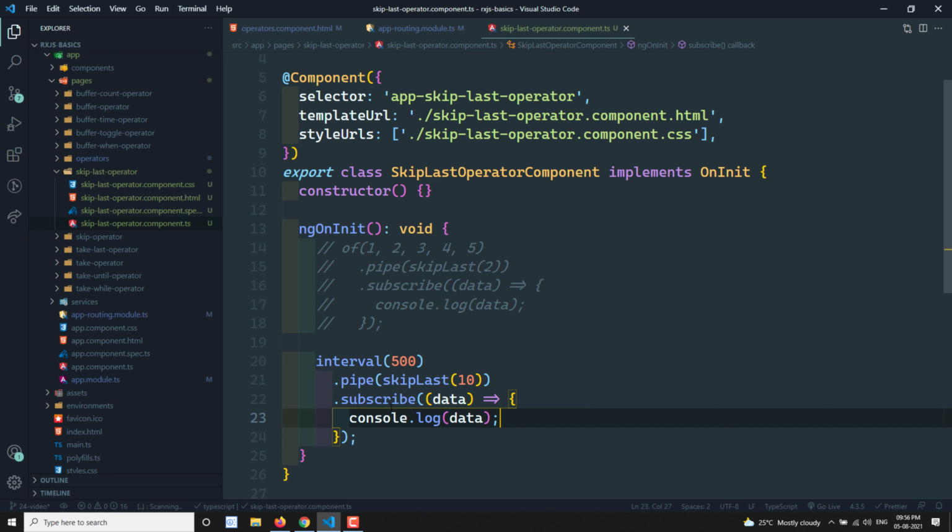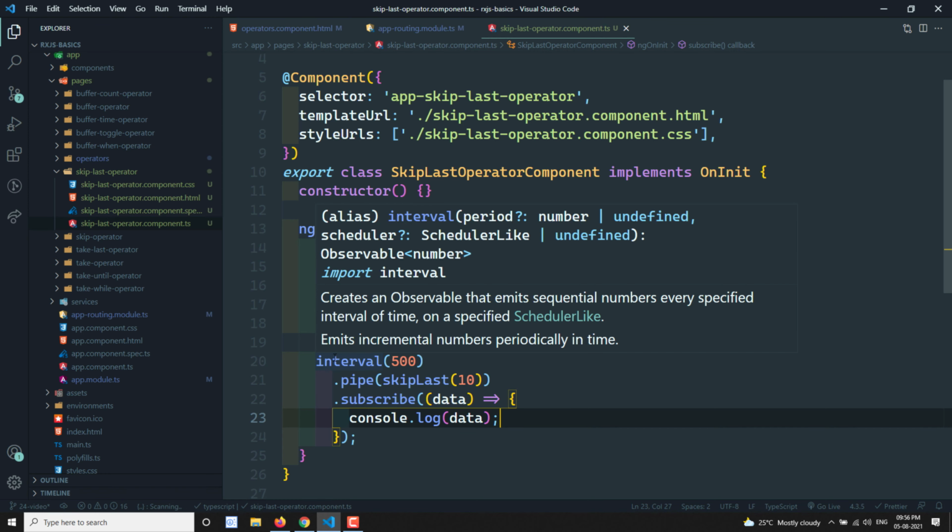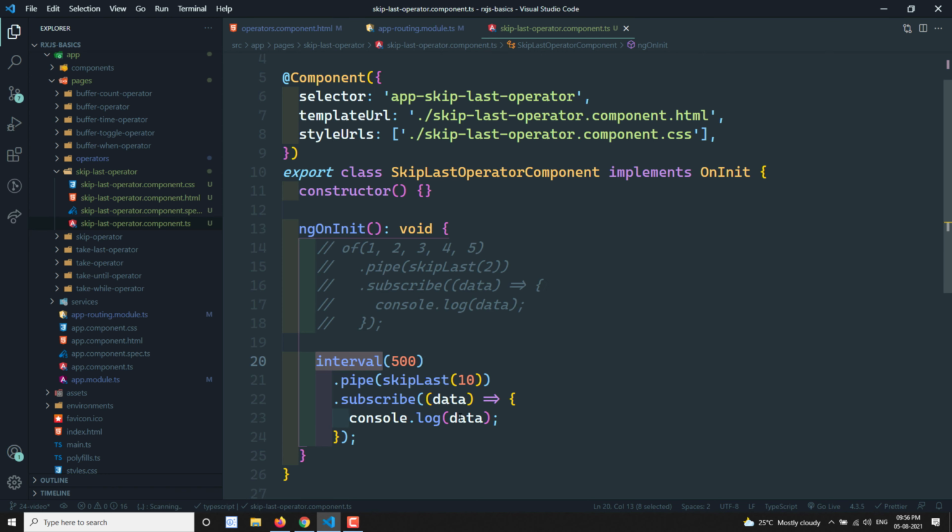Now you may get a doubt that it never emits a value. Why? Because the interval goes on emitting values, and SkipLast cannot determine the last 10 values, right? So it will go on displaying the values 1000, 2000, 3000, like that. But here we are skipping the last 10 values, so it has to save the data and wait until the last 10 values have been determined. That would mean it has to wait until the completion of the observable.